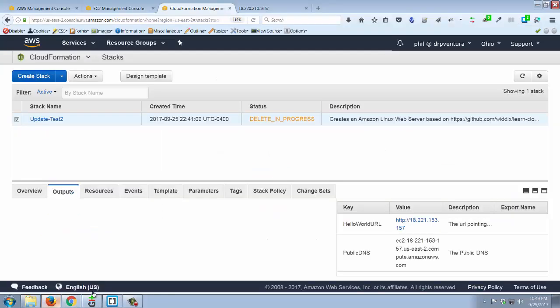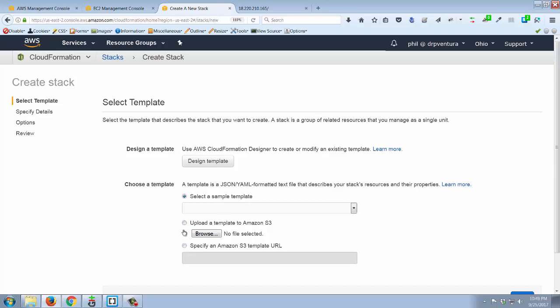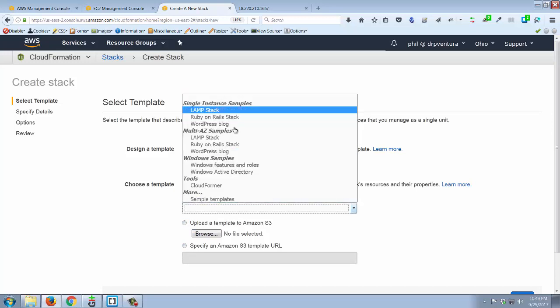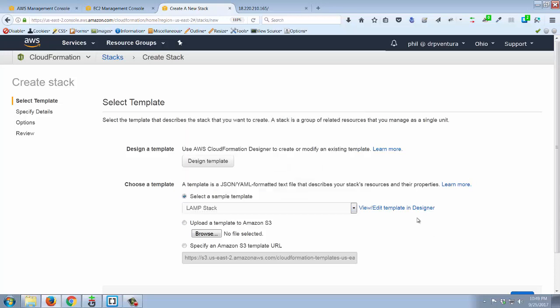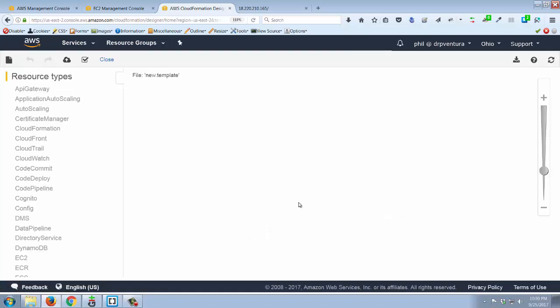And to do that, we can do this in a couple of different ways. Let me show you how I figured out how to do this. Basically, if I go to our LAMP stack, the single instance LAMP stack here, and I open this up in the template designer.